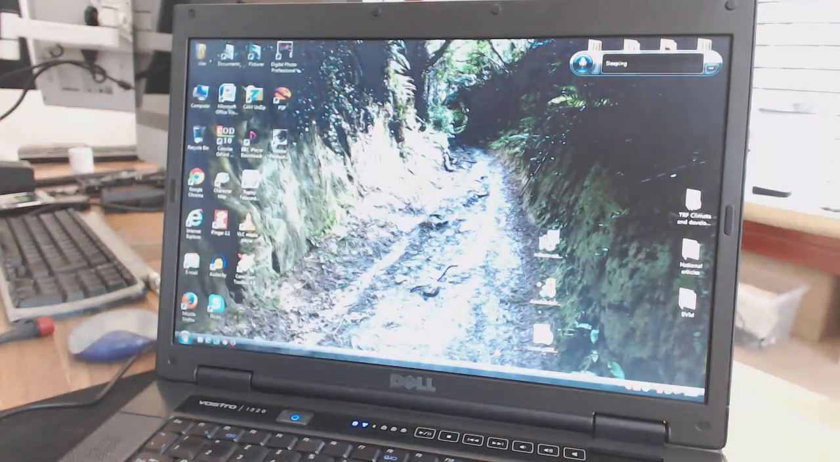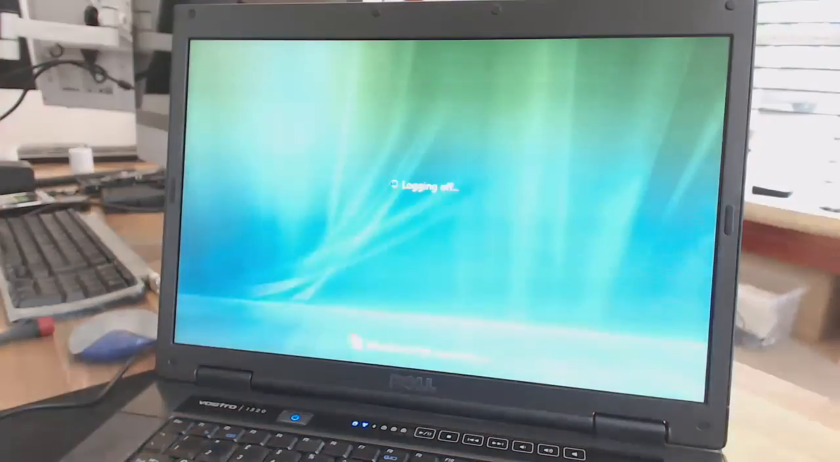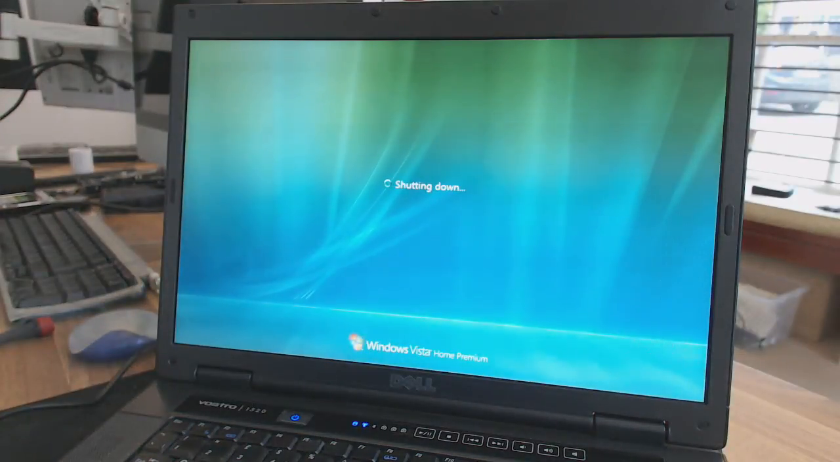I haven't done a scientific test to see if this takes effect on the next reboot. So what I'm actually going to do is shut it down, start it up, and then shut it down again. That will ensure that the page file has definitely been cleared.